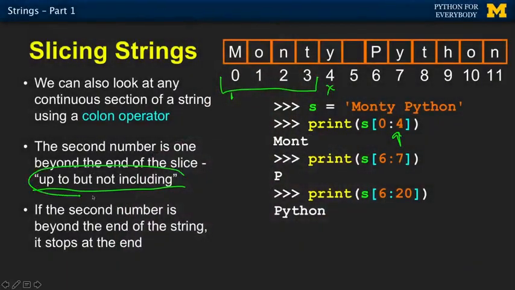Now that again may seem counterintuitive, kind of like 0 starting is counterintuitive, but in a bit you'll see that there are times when it sort of makes sense to do up to but not including. So for now, just remember up to but not including. So if we go 6 to 7, well, 6 starts here, and then up to but not including doesn't include the 7, so that's why we get a capital P.